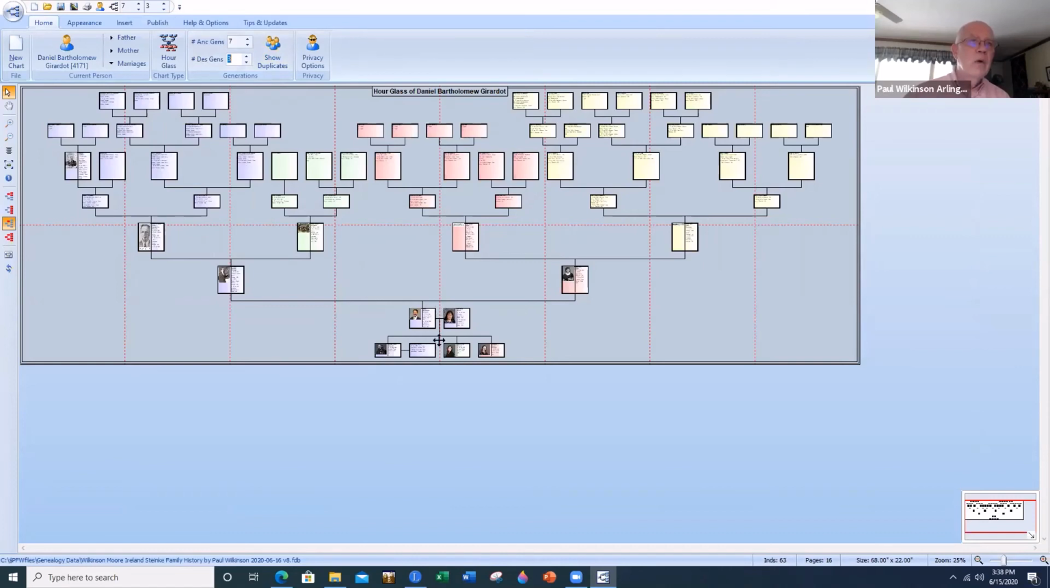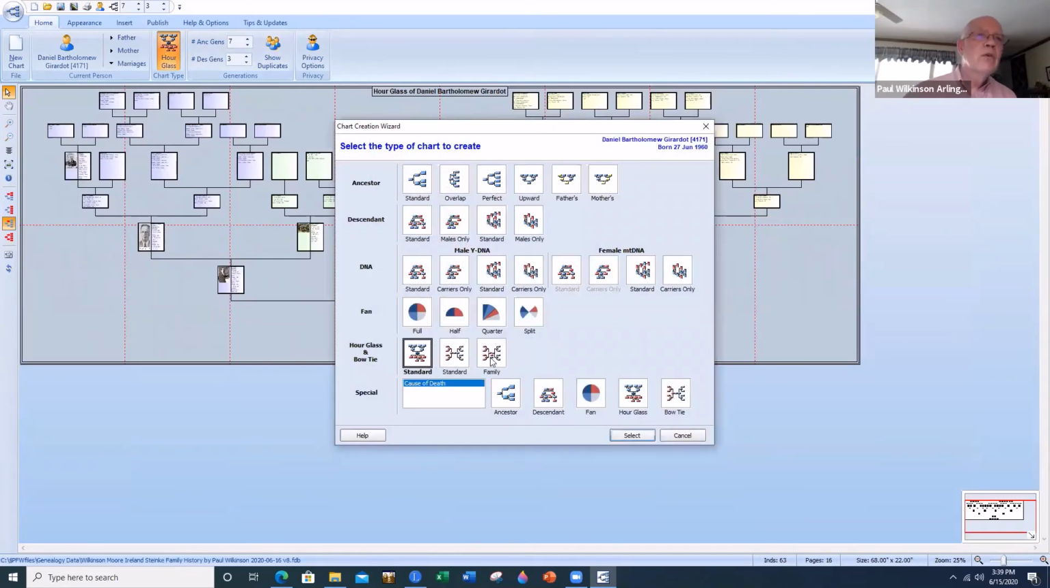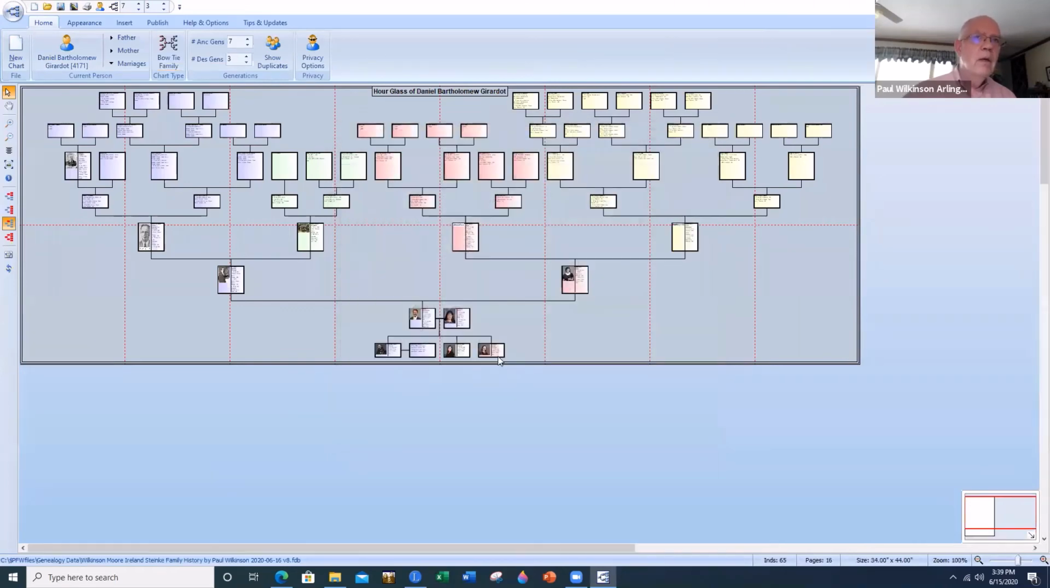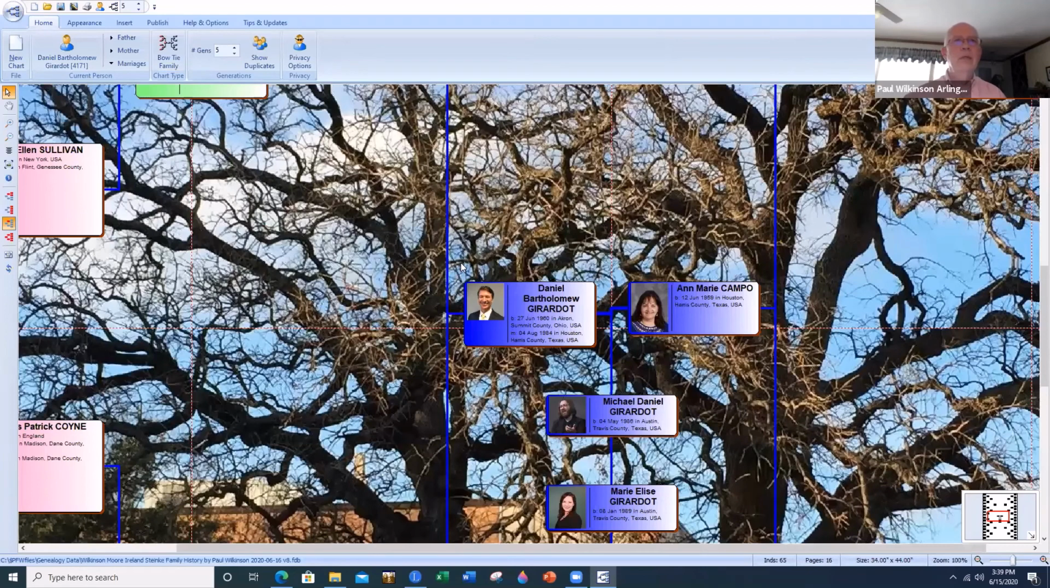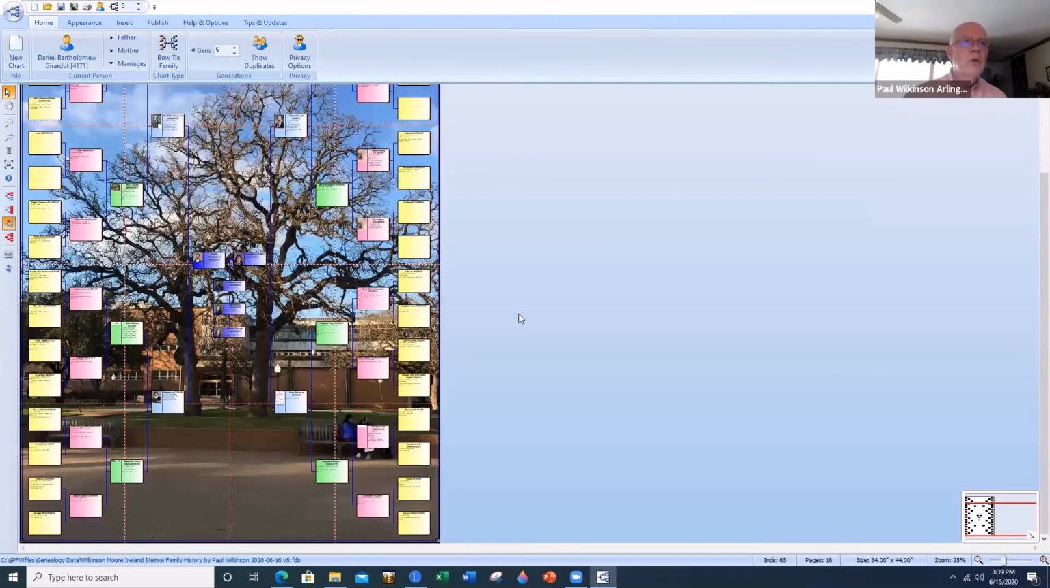So that's how you control an hourglass. That's the function of an hourglass. It shows ancestors going up. It shows descendants going down. Another type of chart that's kind of similar, but it goes sideways, is called your bow tie chart. So we're going right now from an hourglass chart over to a bow tie chart. This is getting back to the original that I showed you and we printed in the Makerspace. So here we have Dan and his wife and his three children underneath this way. And then off to the left of Dan is his ancestors, and off to the right of his wife are her ancestors. This is a background picture that I took.